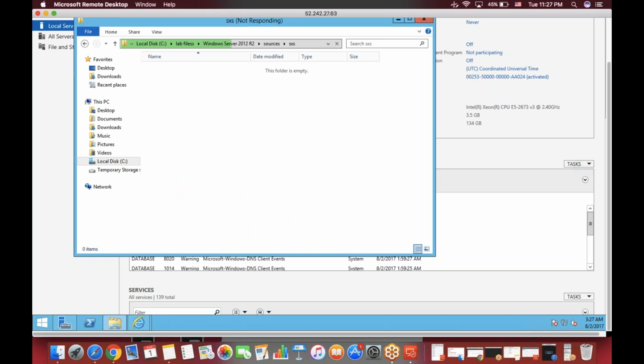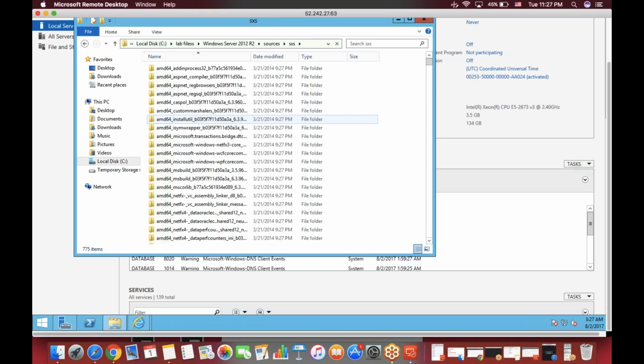Now the folder which you are at, the SXS folder, you need to copy the location from the address bar. Copy it from the top. Copy the path from the top.